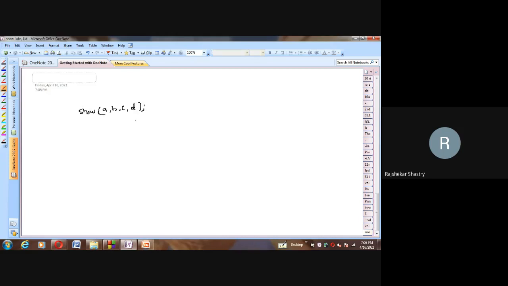If I'm writing like this, then a separate stack is going to be generated, and in this stack from right to left they will be pushed. That is, D is pushed at the bottom, upon which C will be there, then B will be stored, then finally A will be stored. This is the parameter pushing technique.